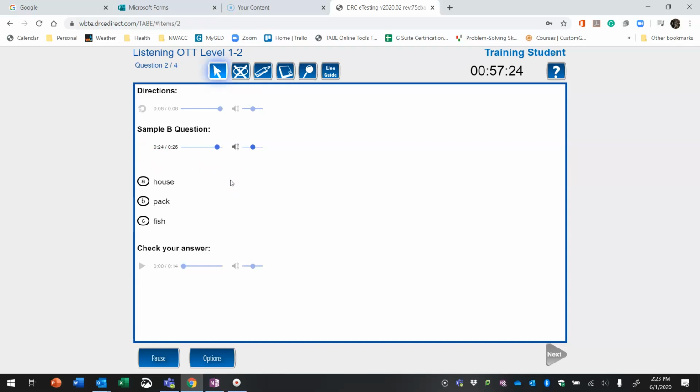You notice that she didn't stop before she read the answers. She asked the question and then went straight to house, pack, fish. The question was, which sound is the same as feet? Feet and fish. There's your pencil. Click your circle, and then in your tutorial, check your answer. The correct answer is fish. The word fish has the same beginning sound as feet. If that was not the answer you chose, change your answer now.